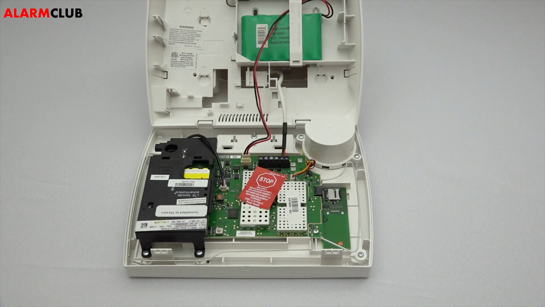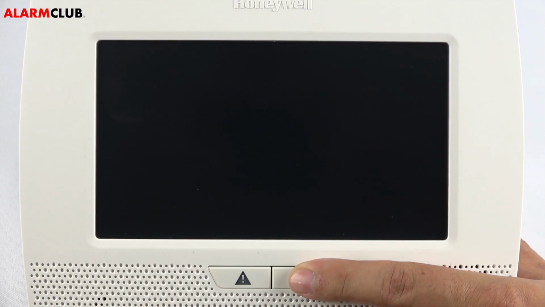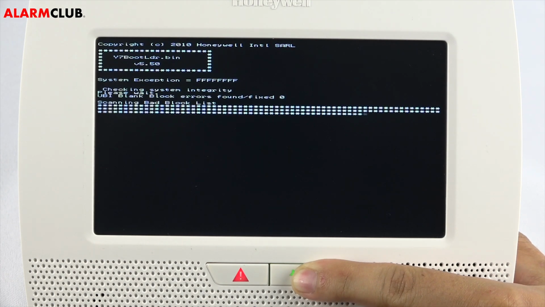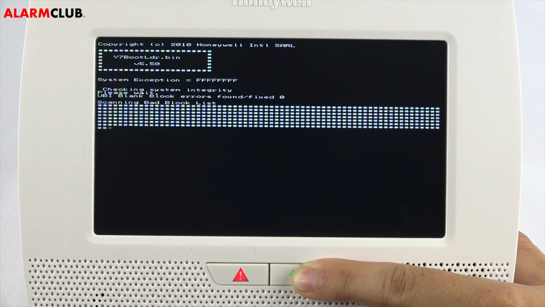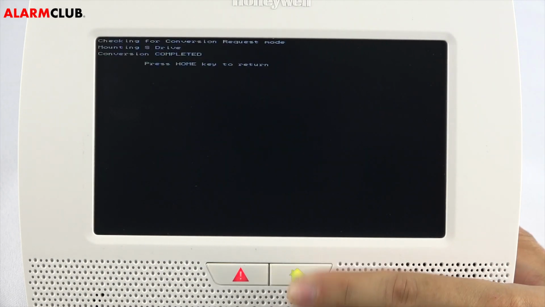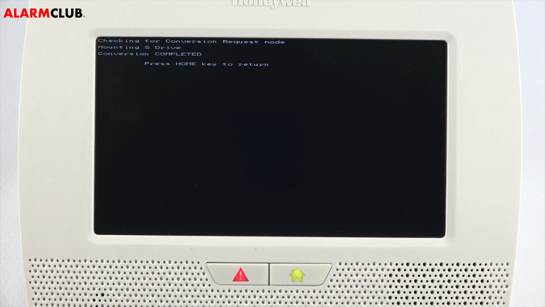The tamper must be secure for the update to run properly. Press and hold the home button on the panel as you power up the panel. Keep holding this button until you see "Press home key to return" on the display. At this point, you can release the home key.